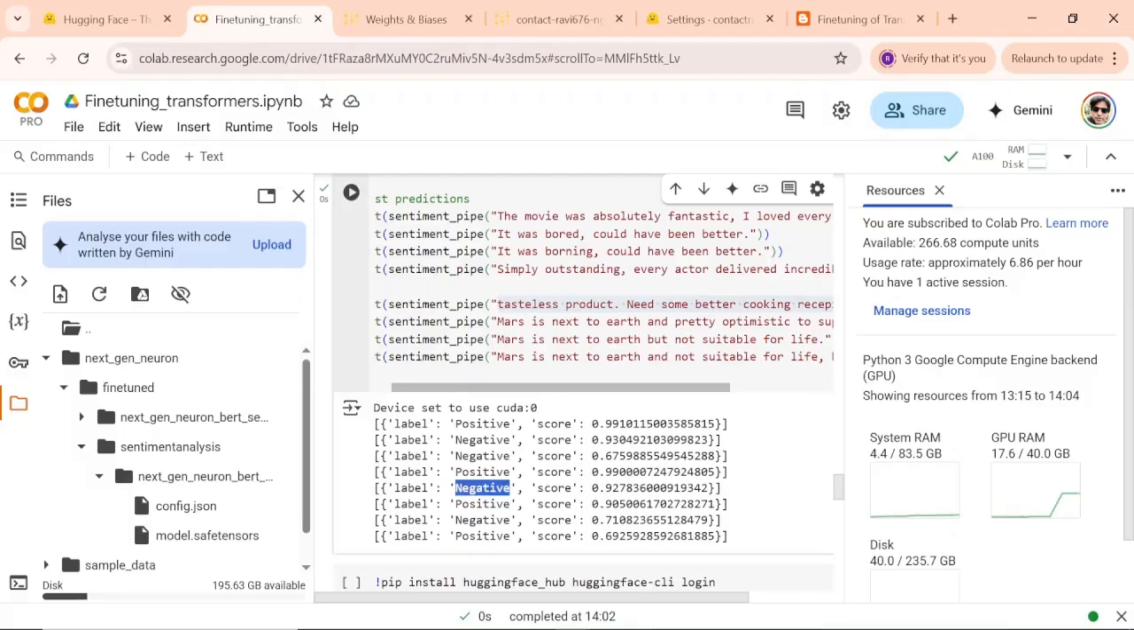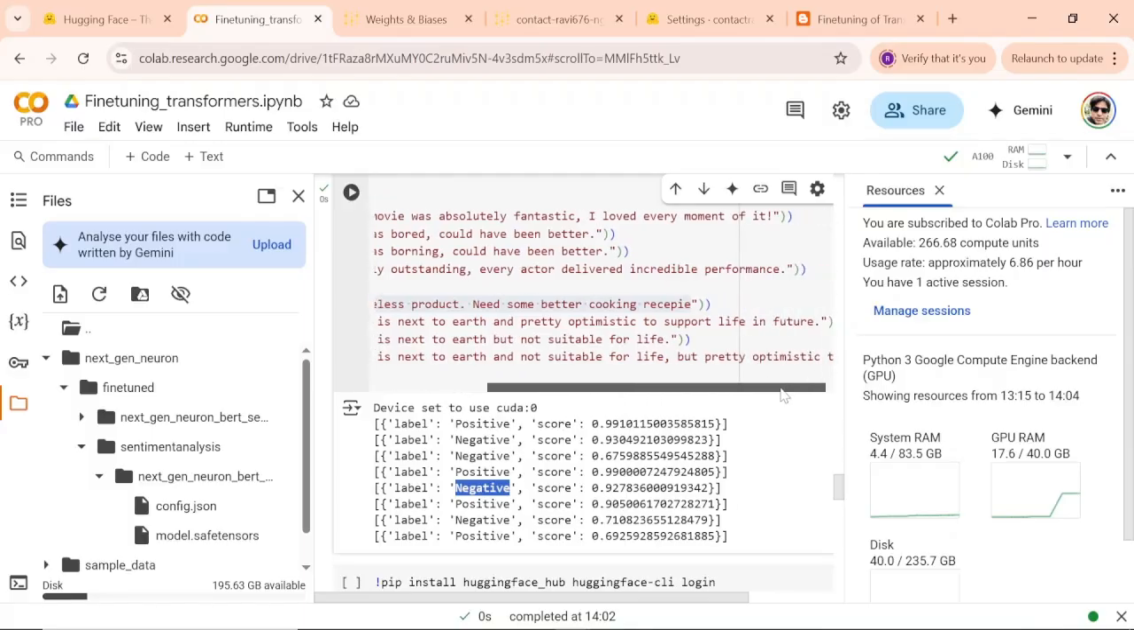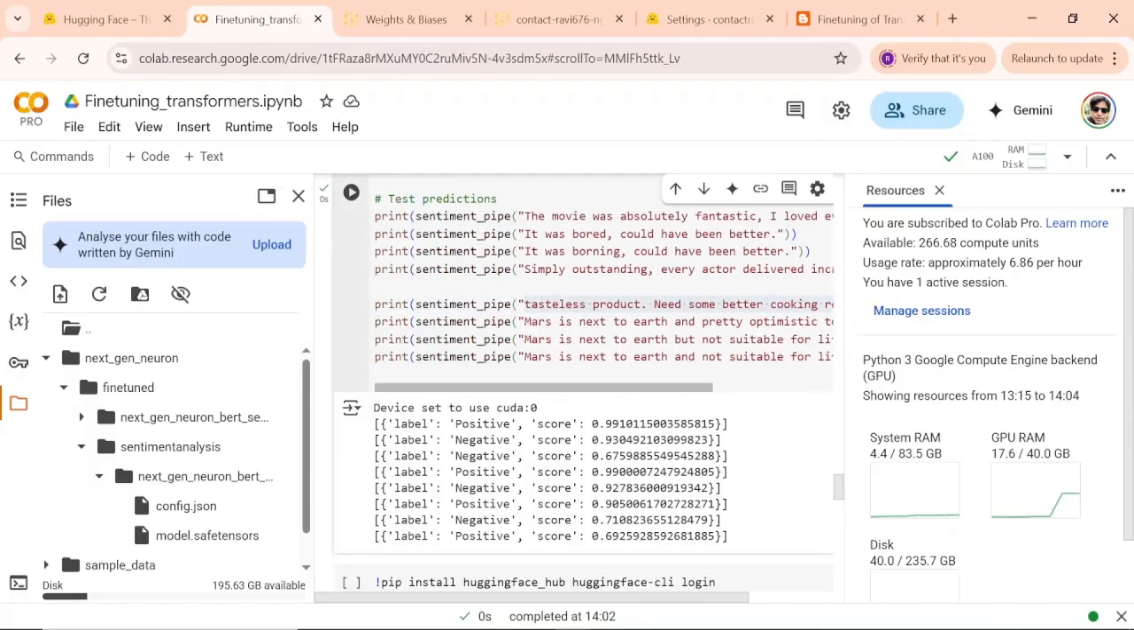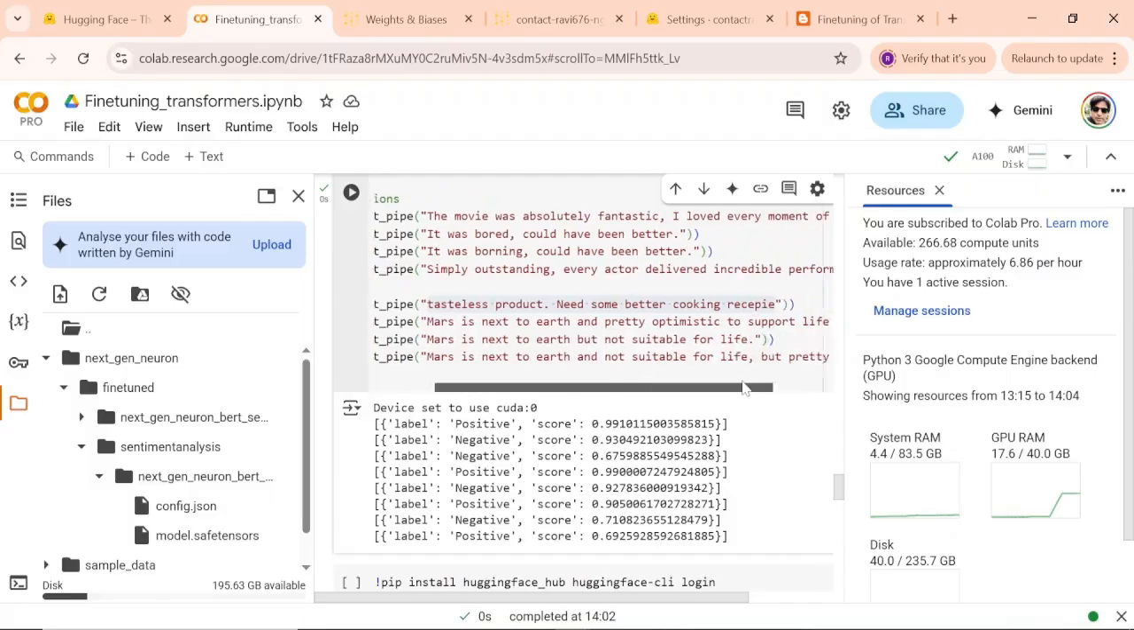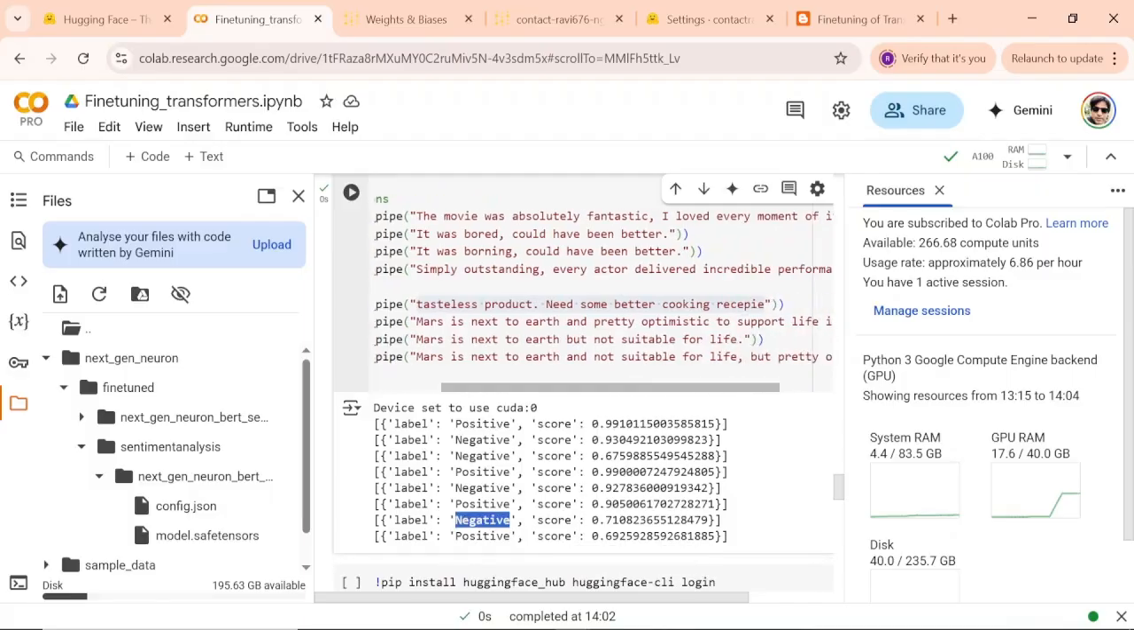Yeah, and again: Mars is next to Earth and pretty optimistic to support life in the future. It's positive. Mars is next to Earth but not suitable for life. It means it is a negative comment, right? You can also think it's a negative comment, so the model also thought in the same way.